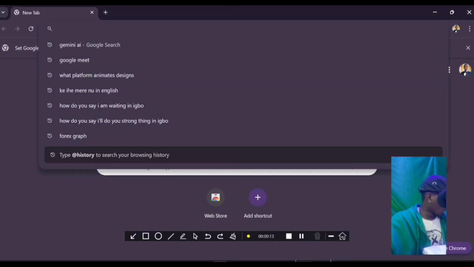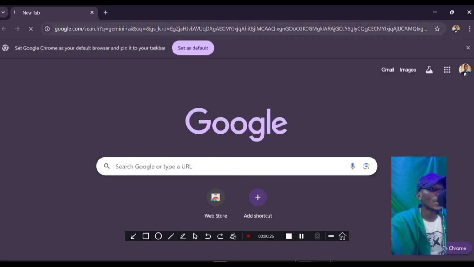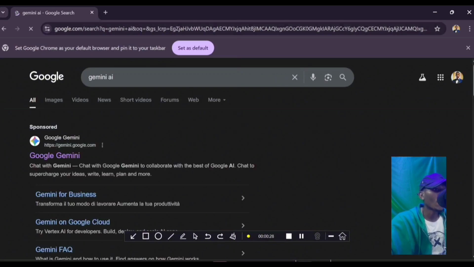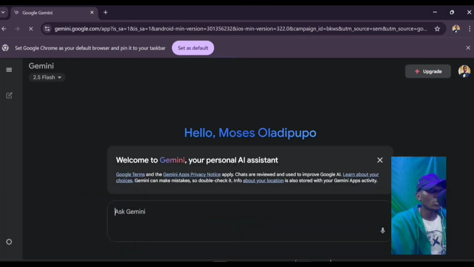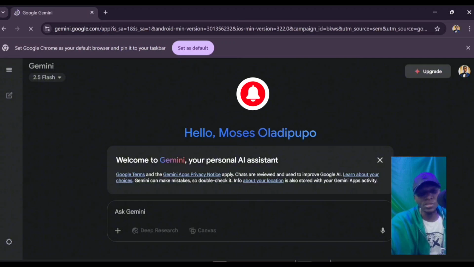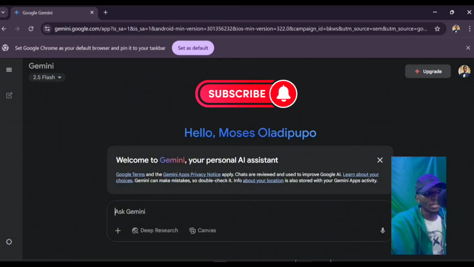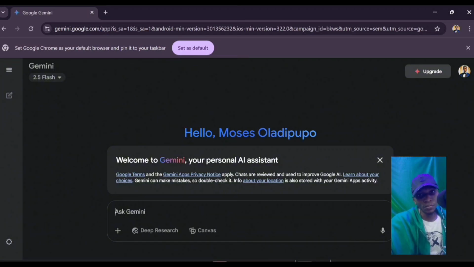So you go on your browser, and of course, this is something you can do on your phone. Yeah, you just go on your Chrome browser, put it in desktop mode, and just search Gemini AI. Then you just click Google Gemini. In case you have not signed in, you're going to sign in, and then it's going to show you something like this.